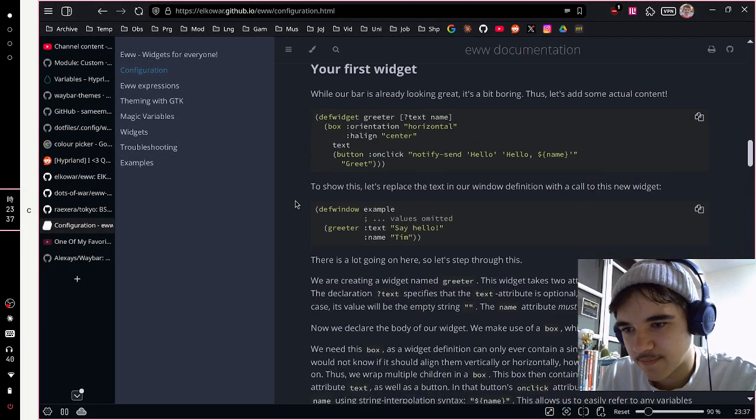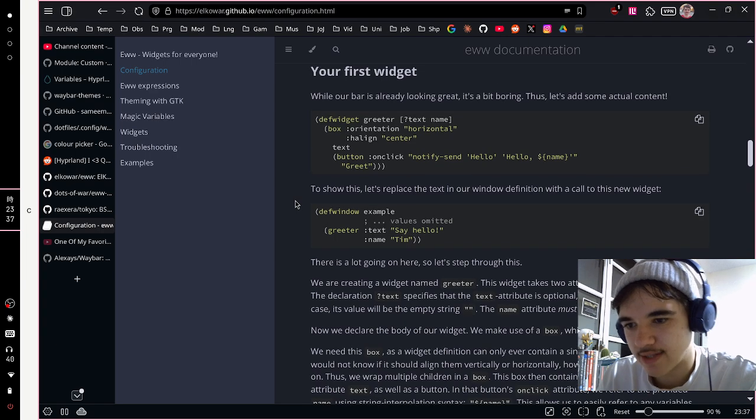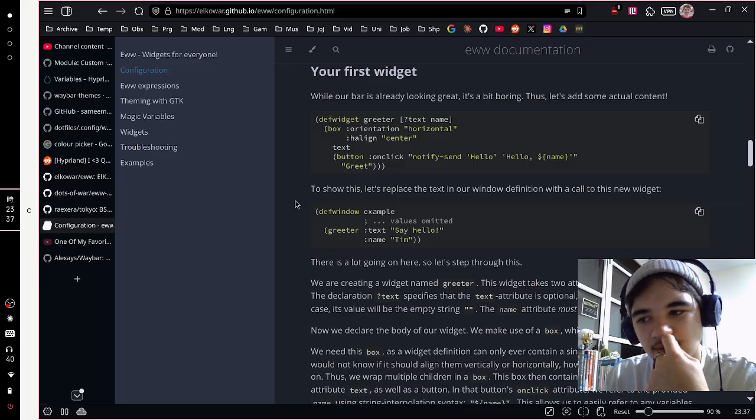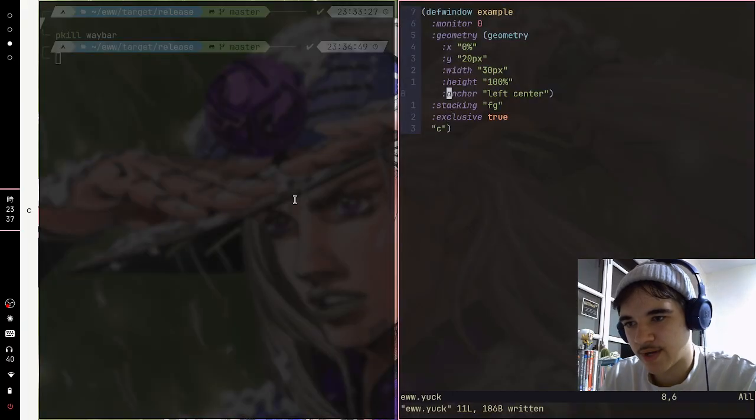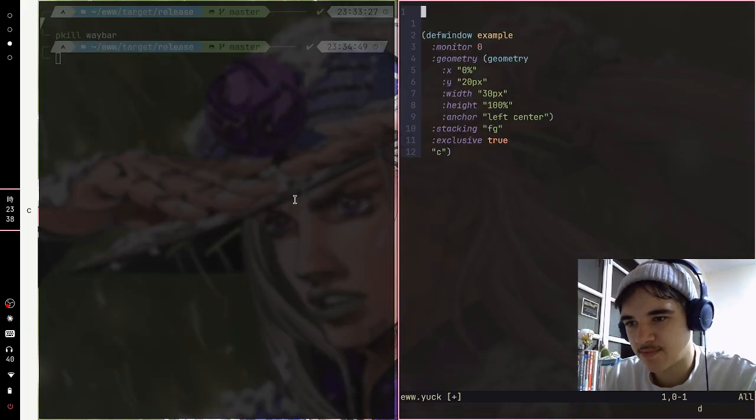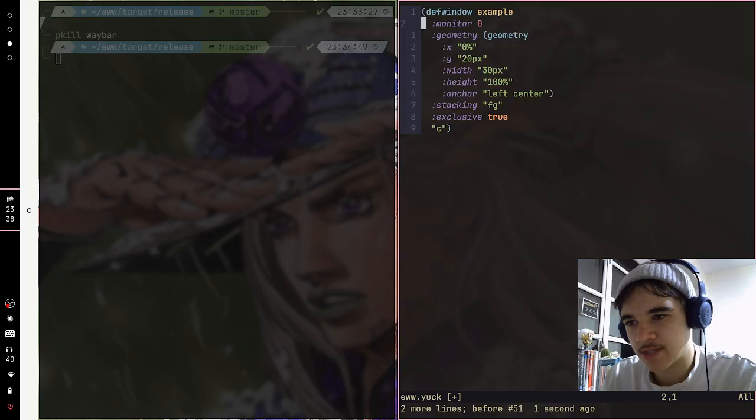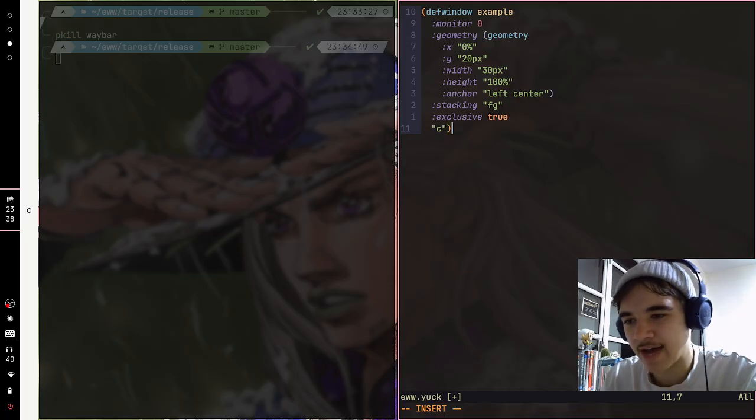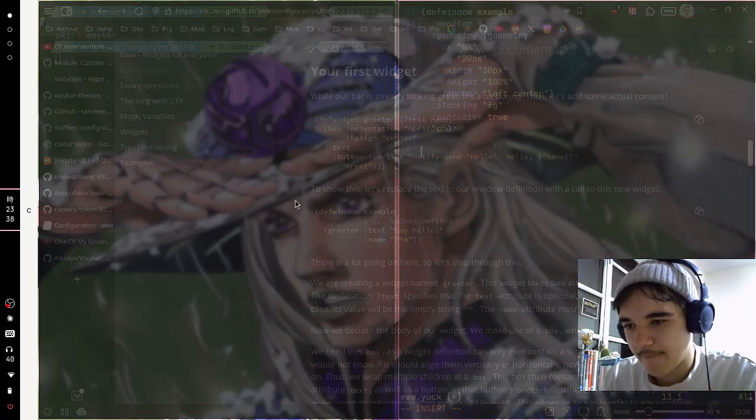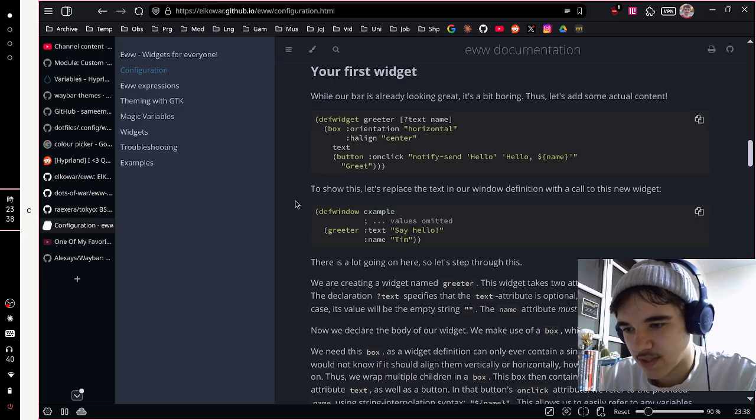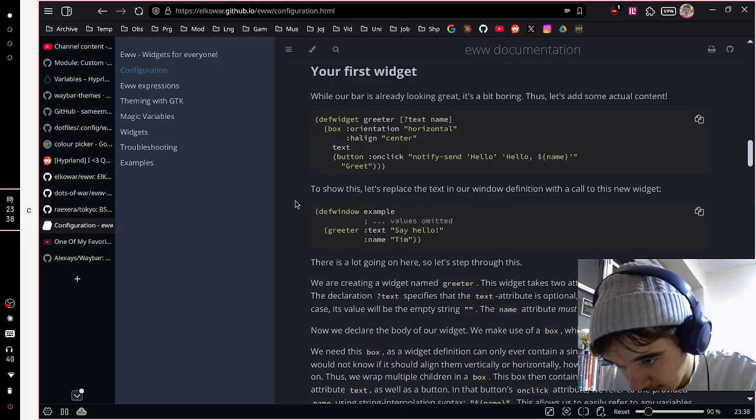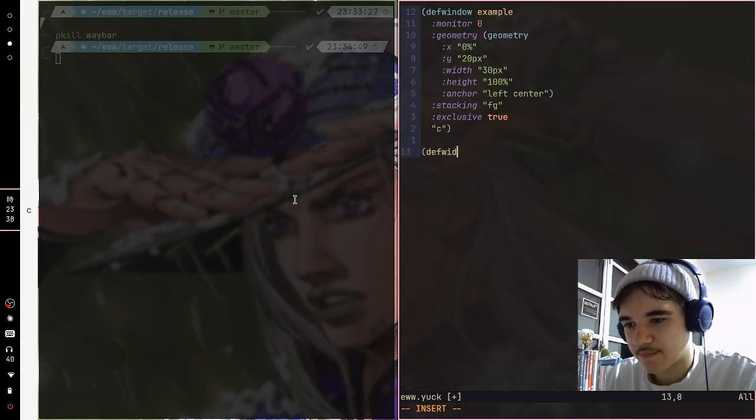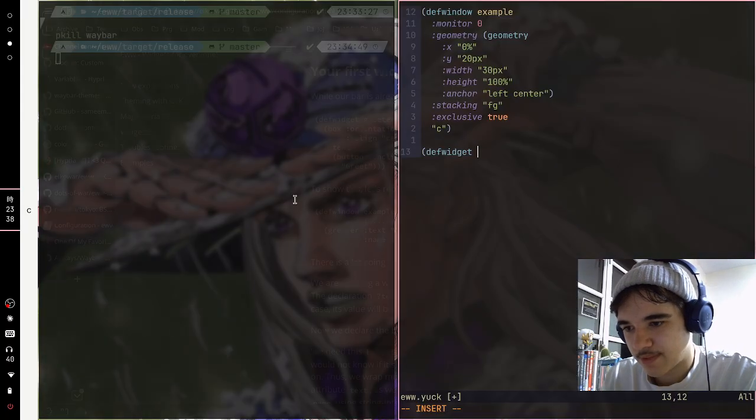Your first widget. Let's add some content. Okay, so we create a widget above, I assume, or below. I do prefer to define like you use it first and then define it afterwards. I like that pattern. I use it in Haskell and stuff. Obviously I can't for C++ because C++ doesn't support that. So defwidget, pretty self-explanatory.